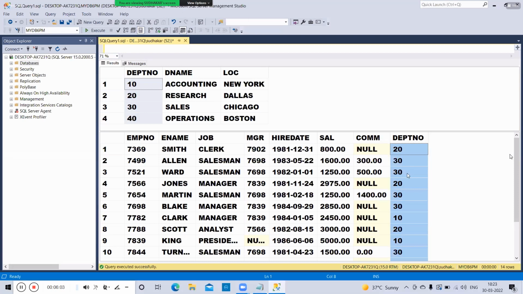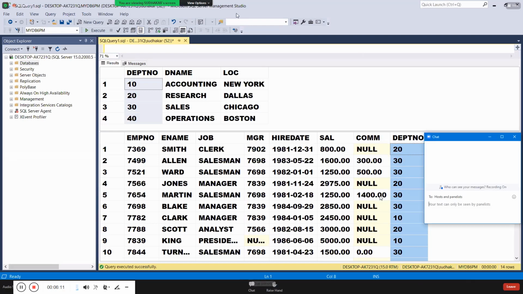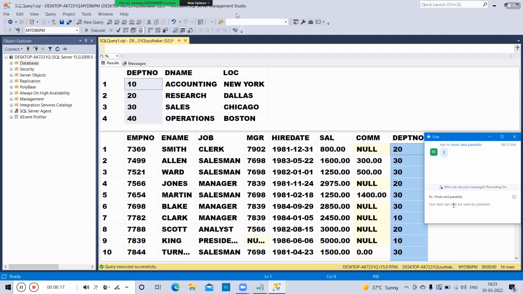Now, if I want to see my EMP table's department number column, tell me, what kind of numbers do we have here? Come on, guys, in the employee table's department number column, which numbers are there? Yes, we have 10, 20, and 30. So three department numbers are there: 10, 20, and 30.